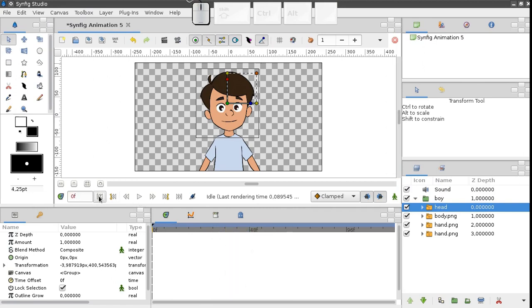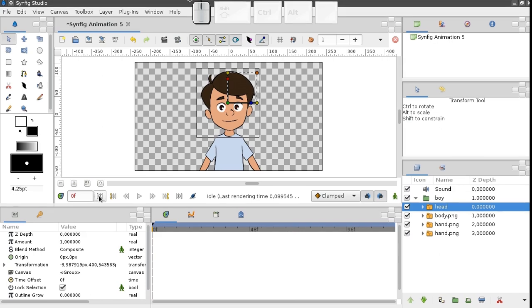So, we've got 2 phrases. Let's mark the beginning and the end of each phrase with keyframes.